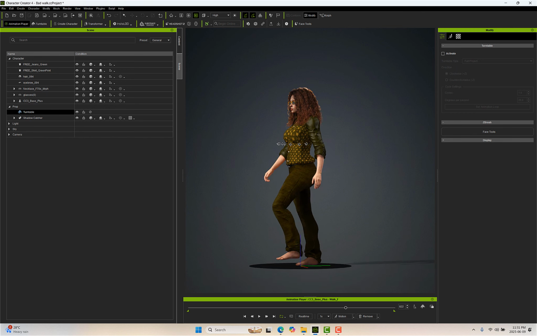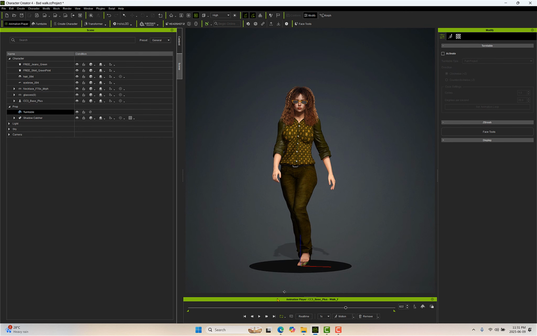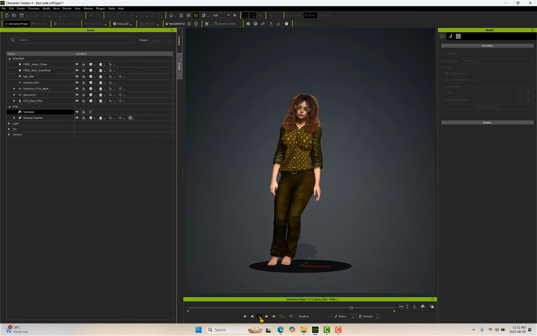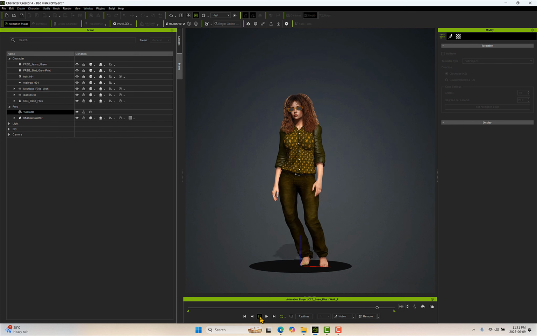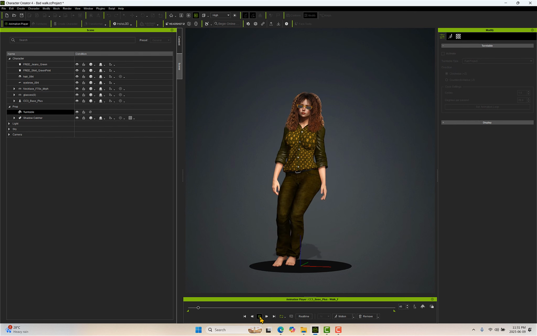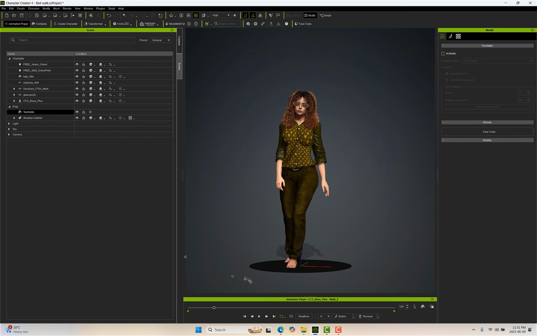So what we're going to do now first here is we're going to play this again now that we've taken the shoes off. Let's see what happens. Yeah, still a really bad walk, right? Really bad walk. Okay, so let's put that on pause. Now let's fix this problem up.